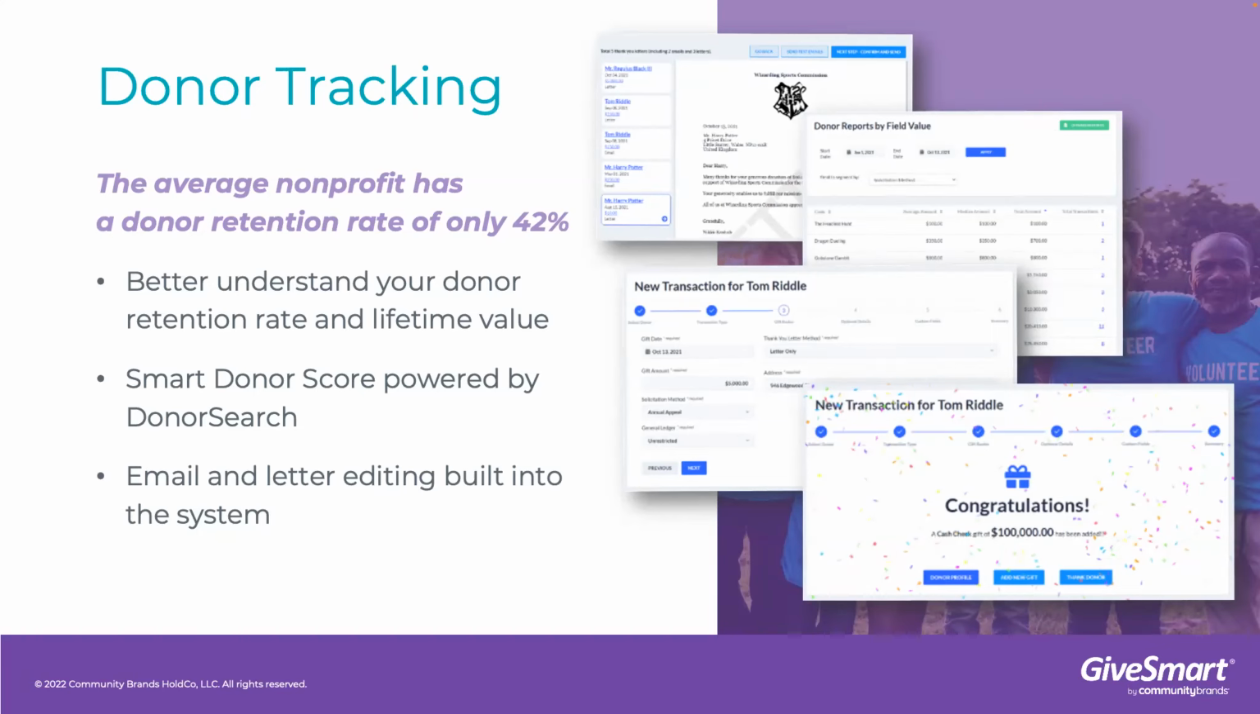As we move through the demonstration today, we're going to spend some time talking about Donor Score, which is our Smart Donor Score, powered by Donor Search. And we'll spend some time talking about how you can communicate to your donors directly from within the system. So let's get into it.